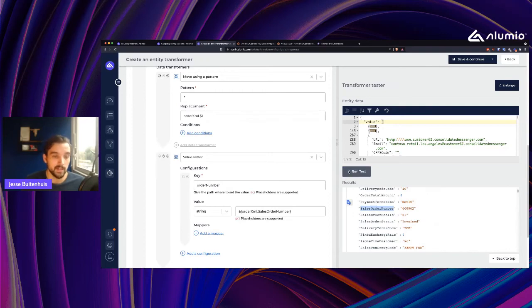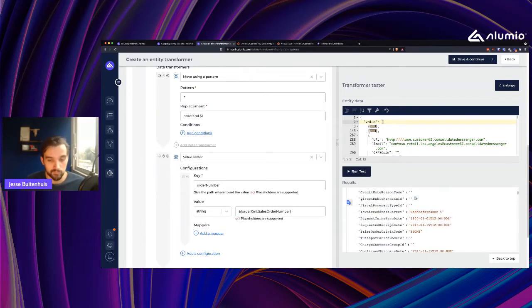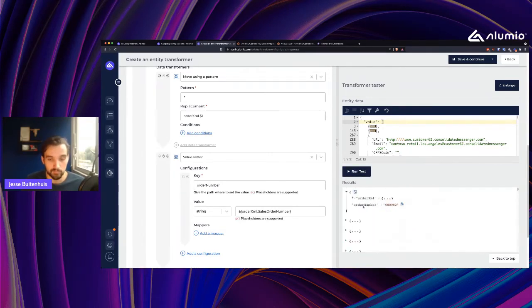So when I hit run test, we can see we now also have the order number key.